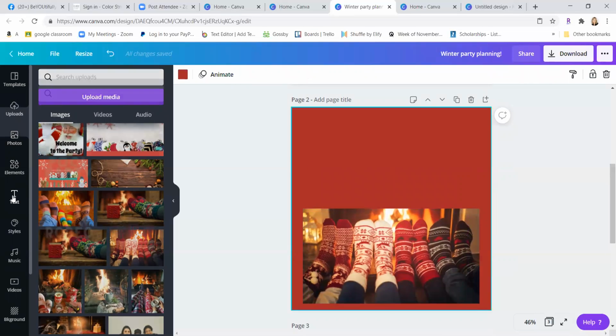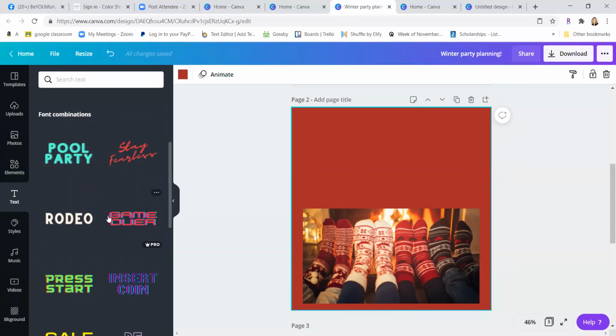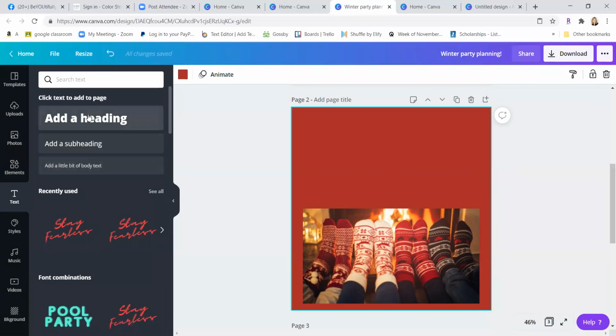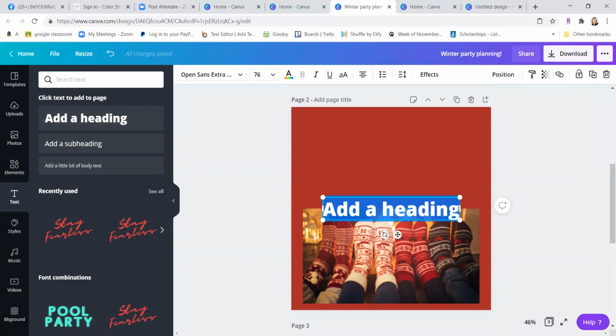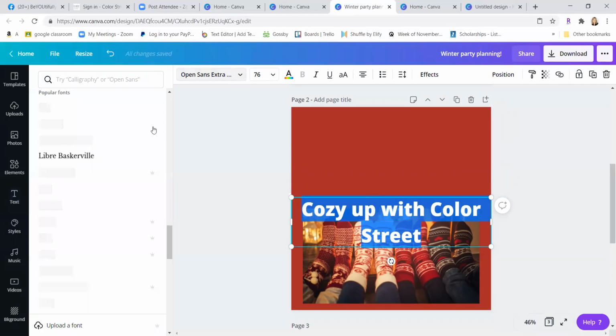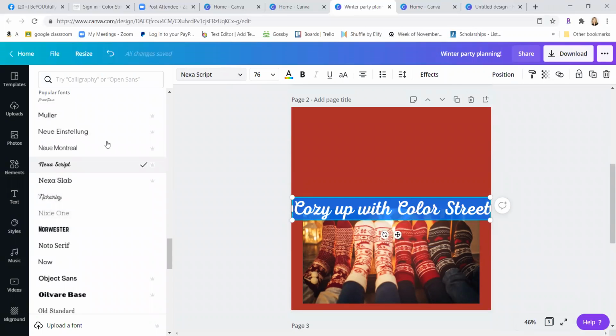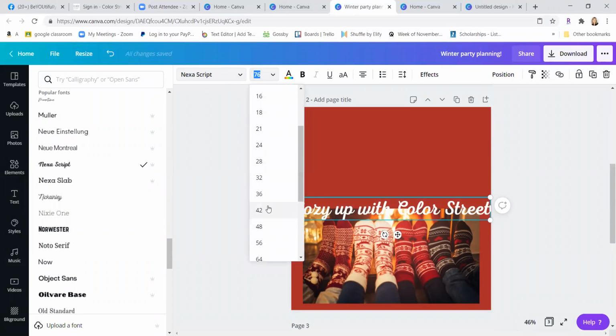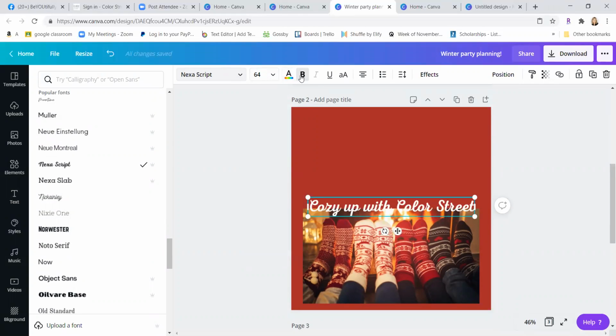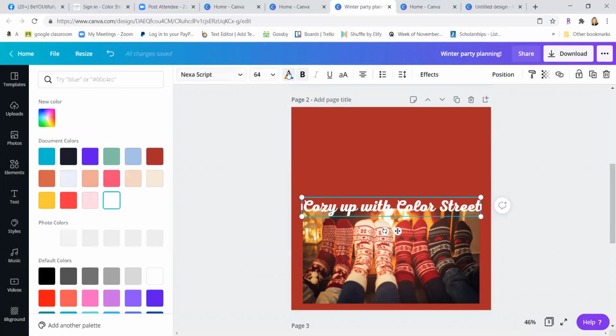I can adjust it to whatever I want, like this, okay? And now I am going to click here and let's add a heading. And again, I'm gonna double click in there. Cozy up with Color Street. Okay. Maybe I want it, I come up to the font. I want it more like this. I want it a little bit smaller, so I go to the sizing. I want to try it in bold and in black.